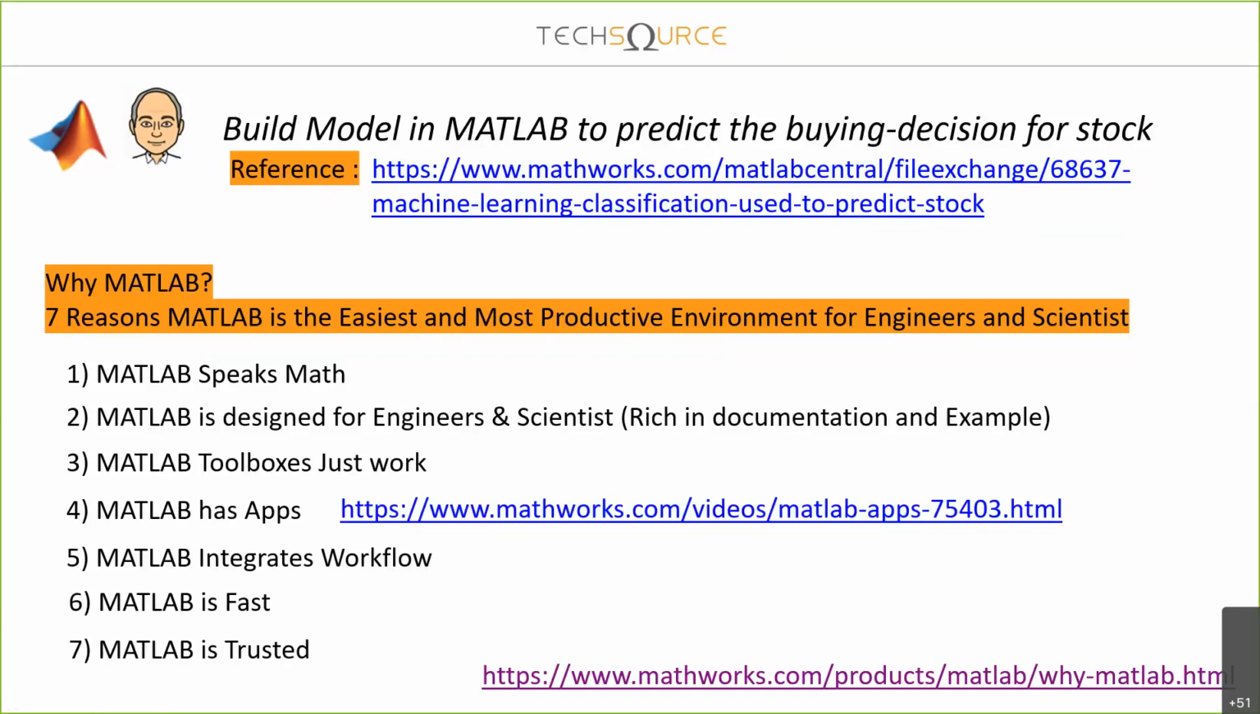And the last one is MATLAB is really trustable, because we spend a lot of time to verify the code, to ensure it is really trustable. We verify them so that there's no error in the code.